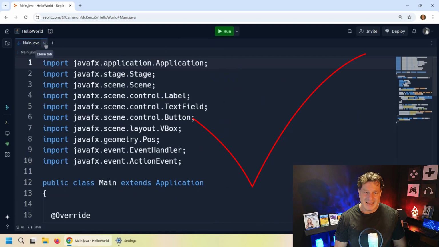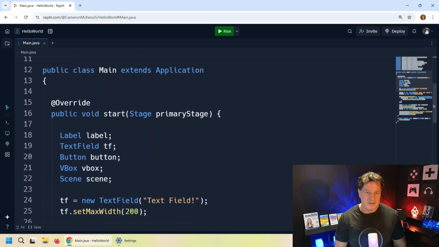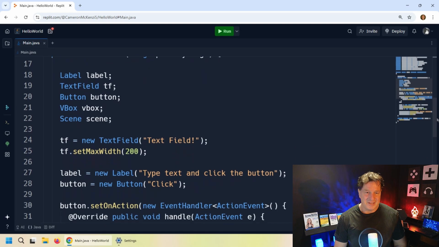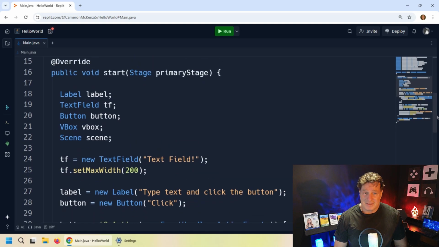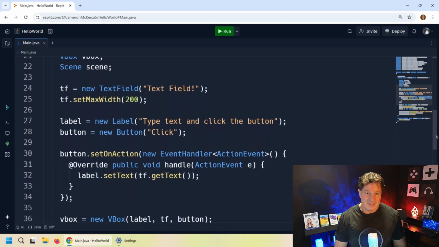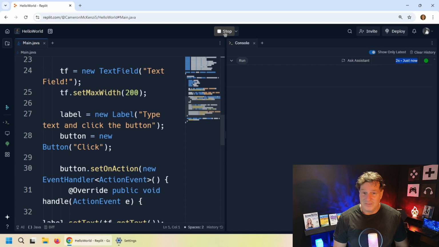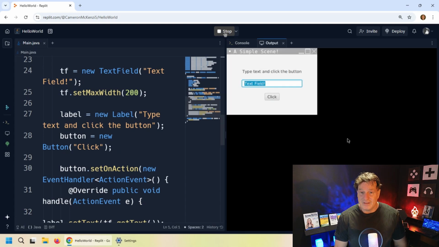I'm going to close that AI assistant over there and take a look at the code that they provided us. And it's actually a lot of code. I might actually trim this down in just a minute, but this is an actually fully functioning JavaFX application. It says, hey, there's a text field, there's a label, there's a button. We can click run, and all of this code will run right away. And our JavaFX application will come up.